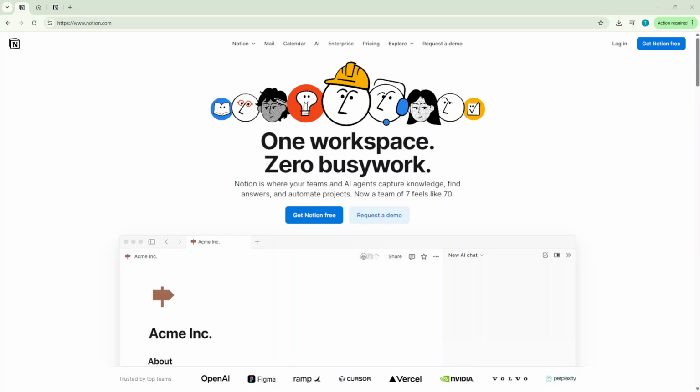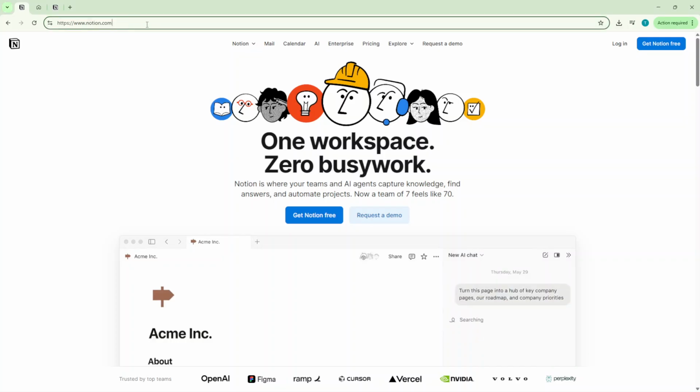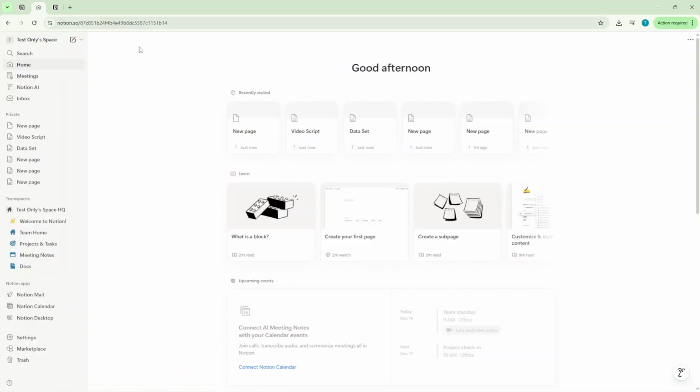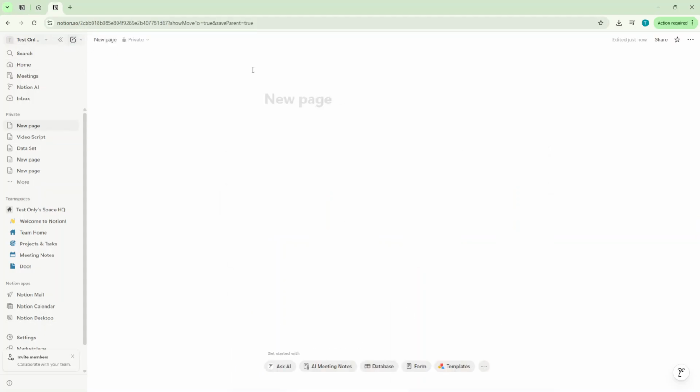Let's get started by opening up Notion in your web browser. If you're not already logged in, go ahead and enter your credentials to access your workspace. Once you're in, take a look at the sidebar on the left. You'll see an option labeled Plus New Page. Click on this and you'll be prompted to enter a name for your new page. This will be the main dashboard page you'll be customizing today. Type in a name that makes sense for you, like My Dashboard or whatever suits your organizational style, and then press Enter to create the page.